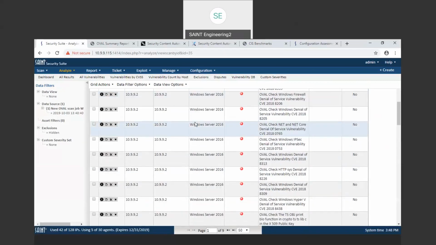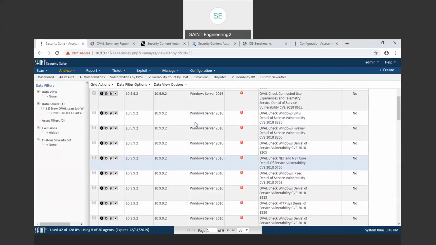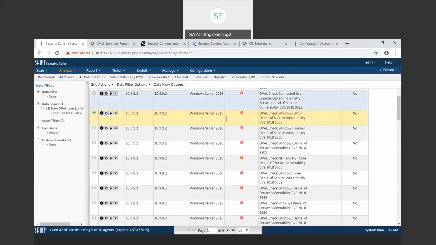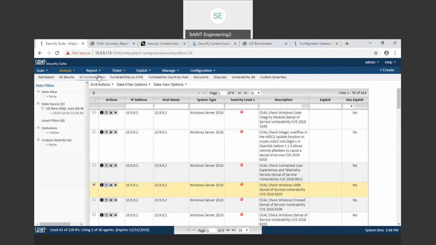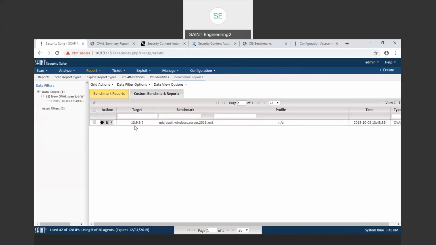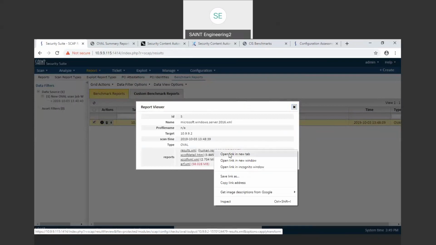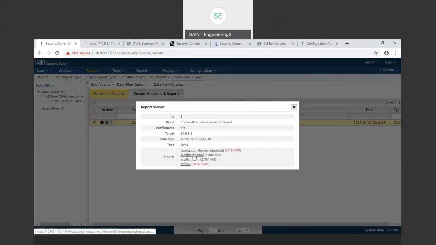So if I've looked through here, I have some good results. If I click on the tutorial, I just get the OVAL vulnerabilities. If I want to see a good report, I can go over to my report and then benchmark reports themselves. And I can download all those reports, or I can just take a look at them. And I have the results XML that's human readable. So it's nice when humans are able to read it. And then the one that I really like is the XCCDF detail.